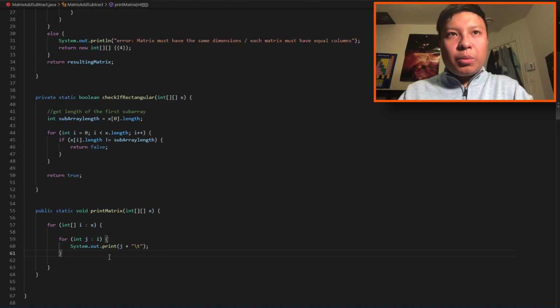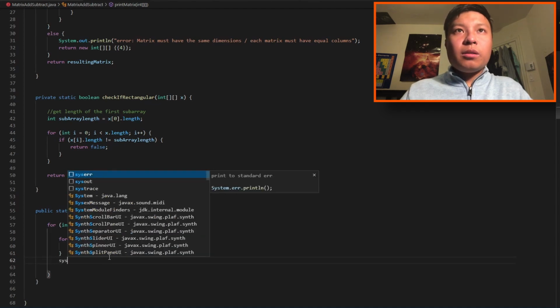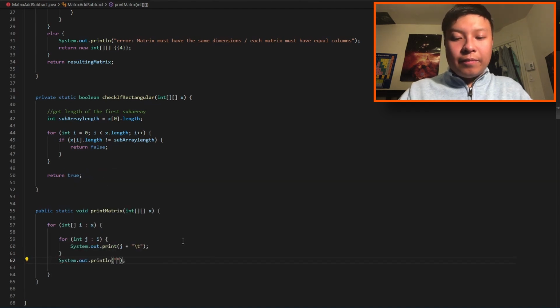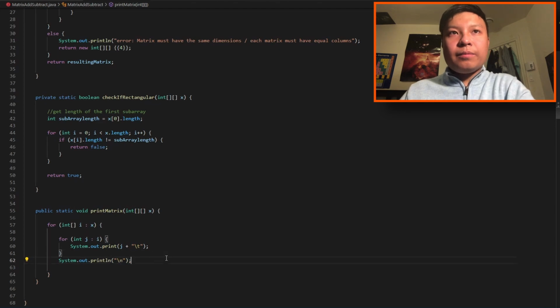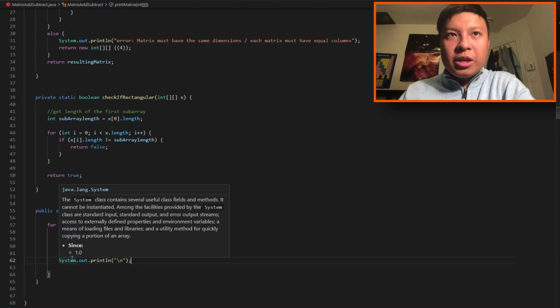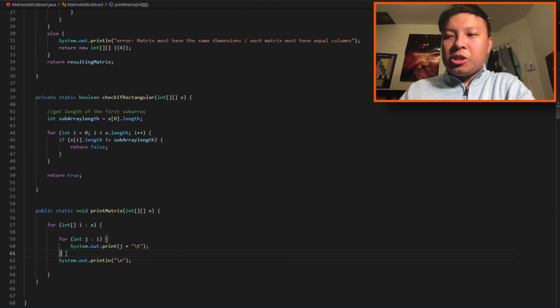At the end, I'm gonna print a new line like that, after each outer for loop. So basically, this for loop prints a row, and this outer for loop prints the whole matrix.